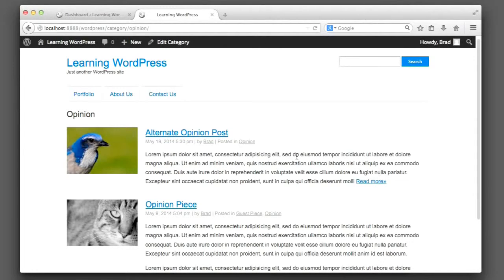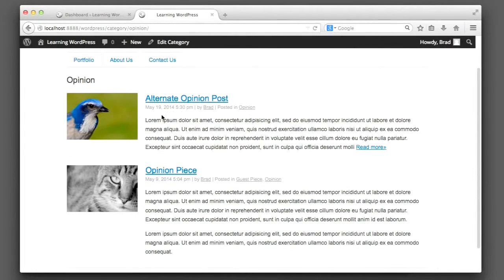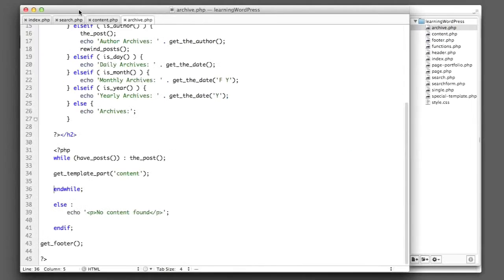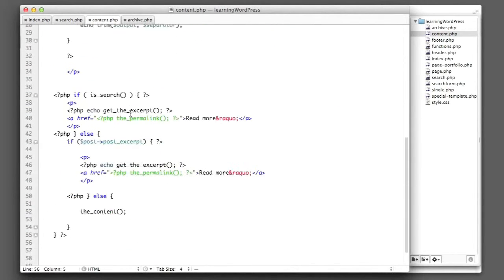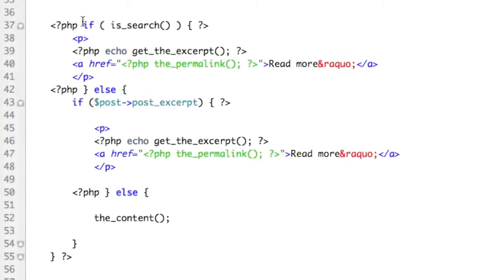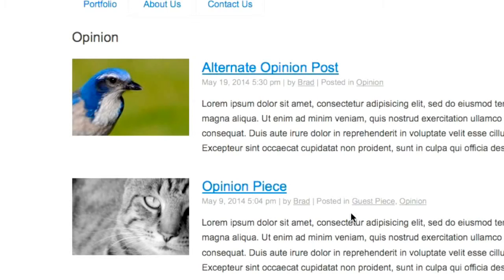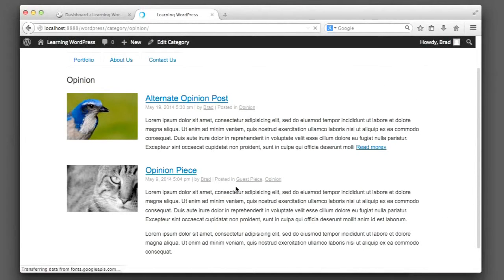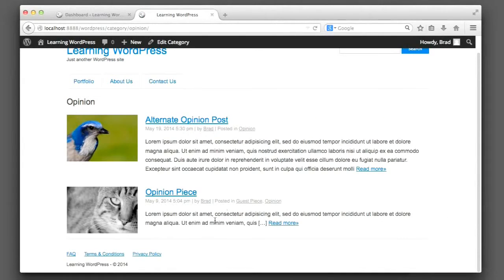Now if we stop and think for a moment, we'll probably conclude that the archive should be similar to the search page and that we only want to show excerpts no matter what. So what we can do in content.php, you'll remember that if statement that we created where it's saying if we're currently viewing a search, then always show the excerpt. We can simply say or if we're in an archive. And then if we refresh, you can see that now archives will always use the excerpt.